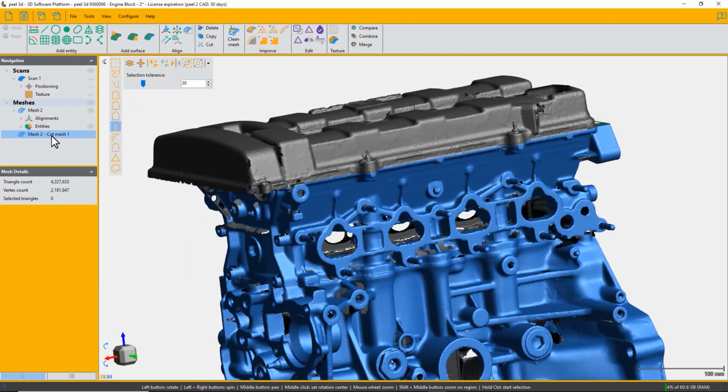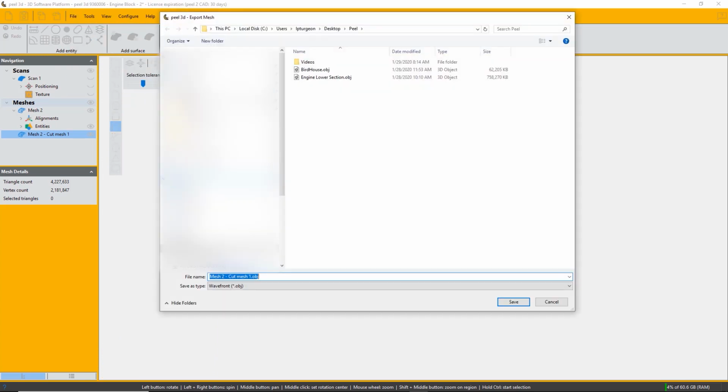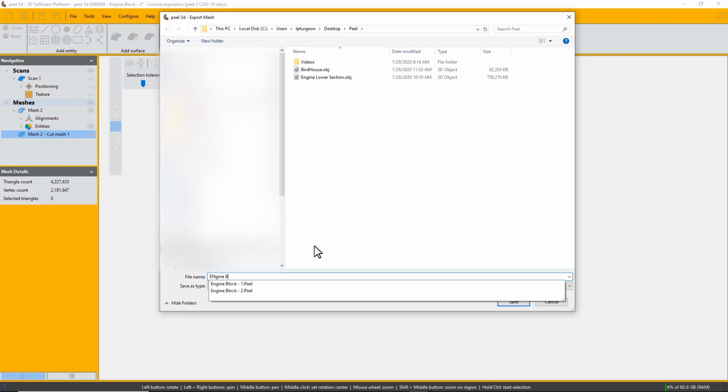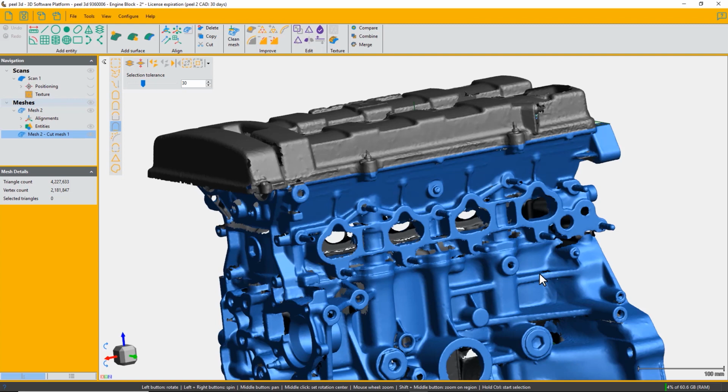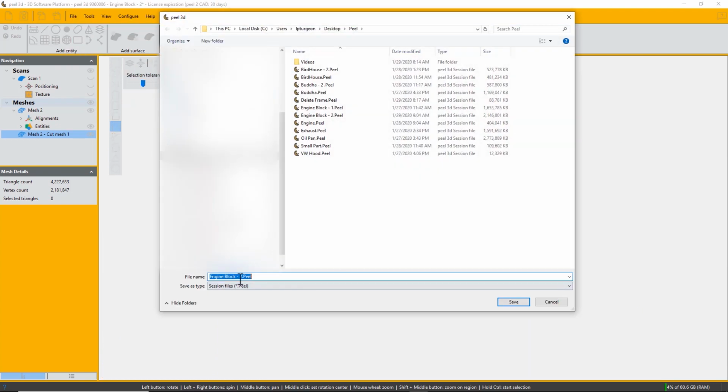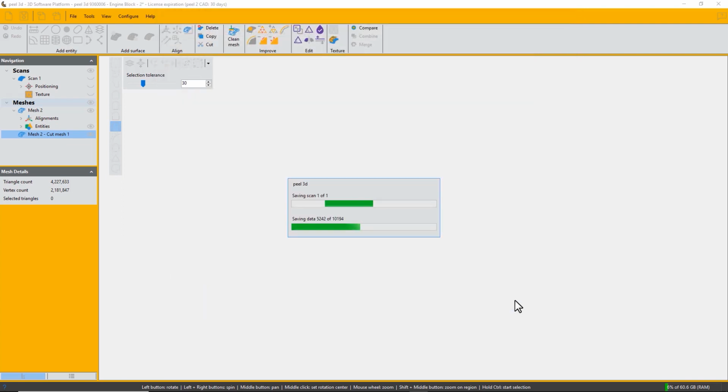So let's export the lower part of this engine block. Click on Mesh 2. And then you need to go to File, Export Mesh, and choose the OBJ format or the STL format, depending on what file format you want for your mesh, and give it a name and save it in your folder. Then after you've exported that mesh, you should save the whole session, which is simply File, Save Session As, or Save Session, to save the raw data and all the meshes that you've created during this process.